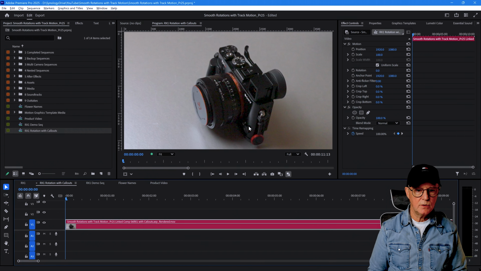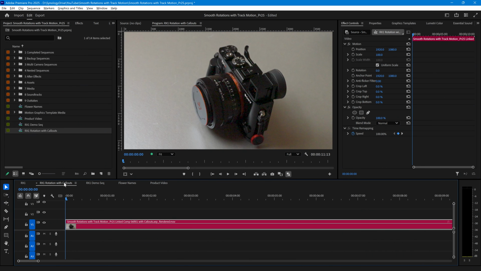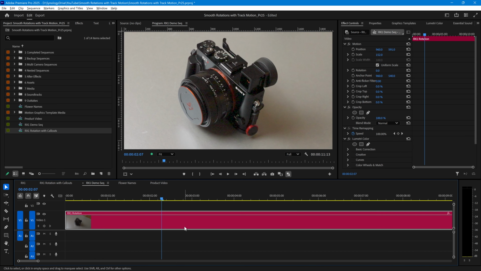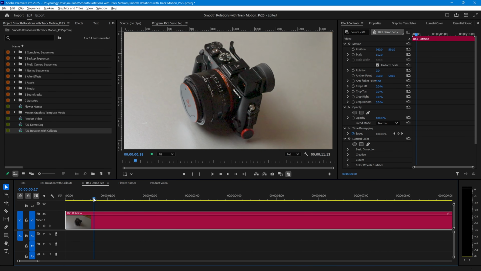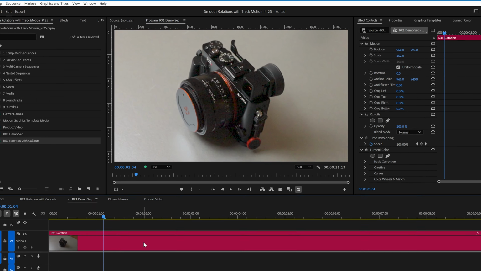So let's get into how you attach the callout labels, and then in the next video we'll look at how to make the callout labels if you want to make your own. I'm in Premiere Pro and I have a sequence here that we can use. This is the camera rotation. It doesn't have the callout labels on it. I'm going to show you how to put those on.